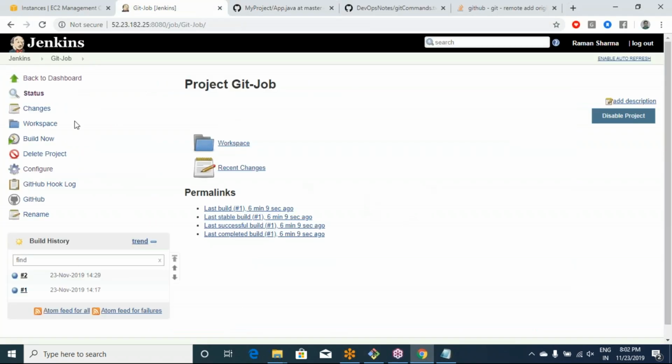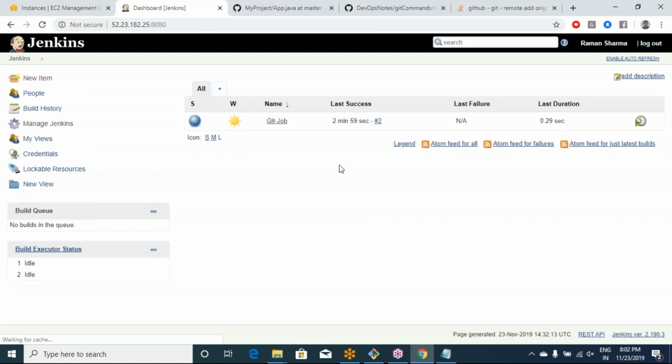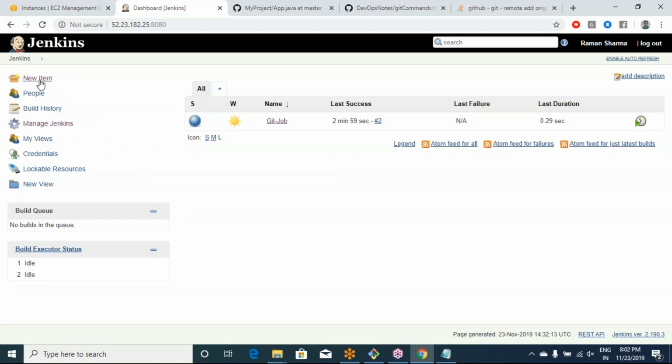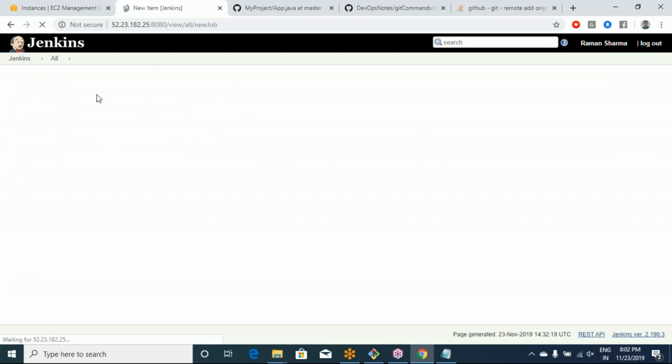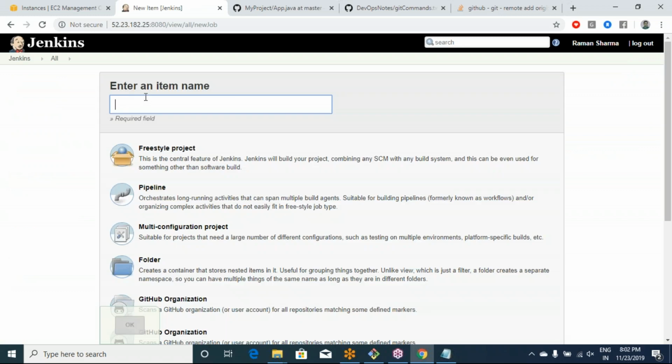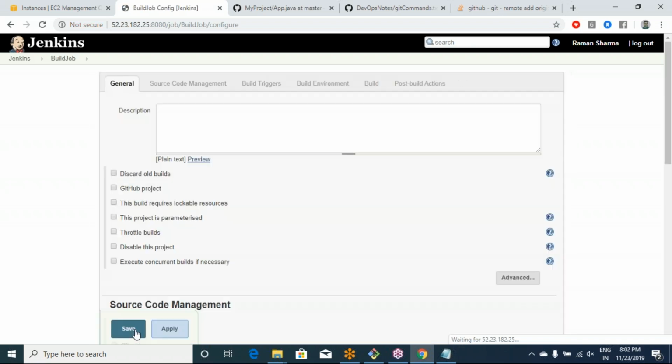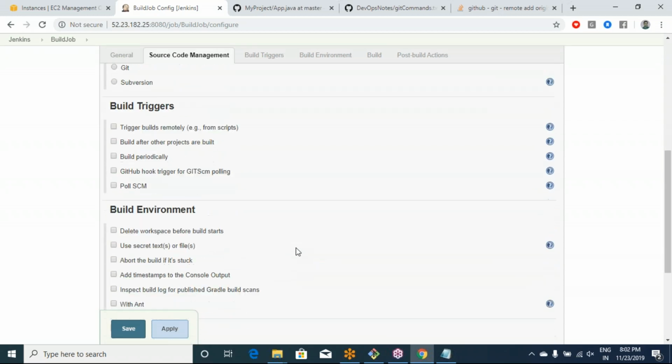I will go to my Jenkins, go to my dashboard. Okay, weather is sunny, it means everything is good. I will create a new item and I'm saying build job. I will create the freestyle project. Whatever you want to write, you can write it here.